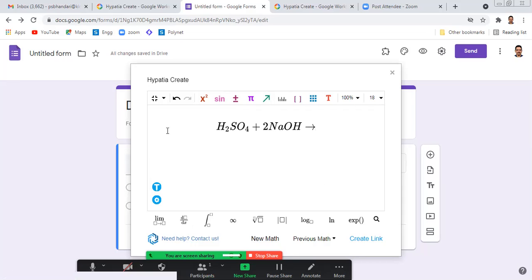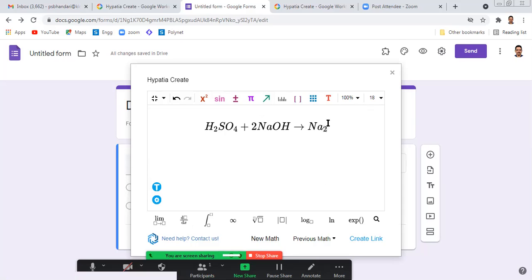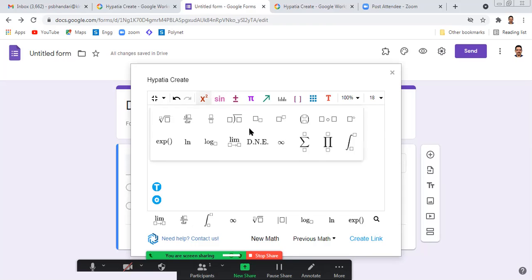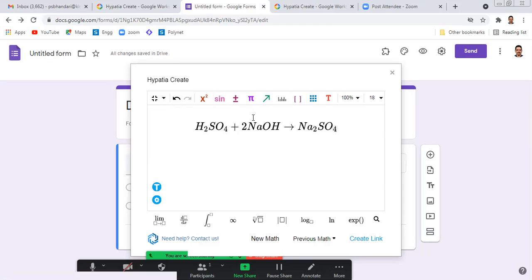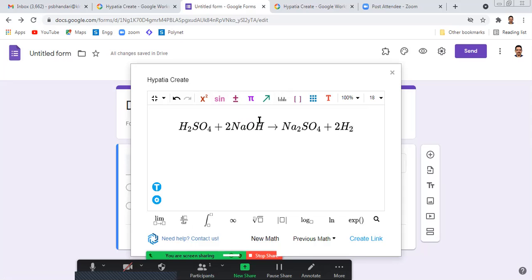Then what I will get is Na 2 SO 4 plus twice H 2 O. Okay. Now this equation is typed and now I have to insert it.